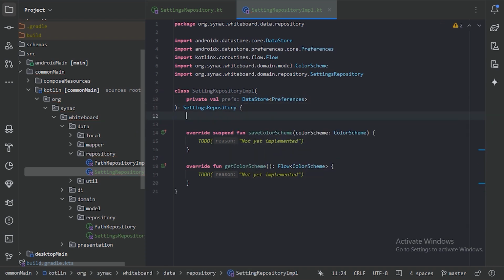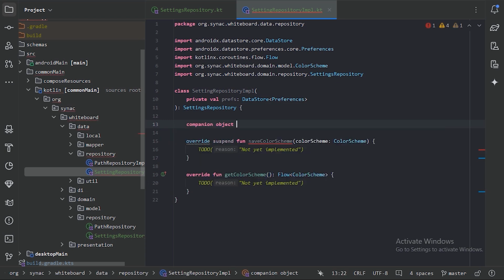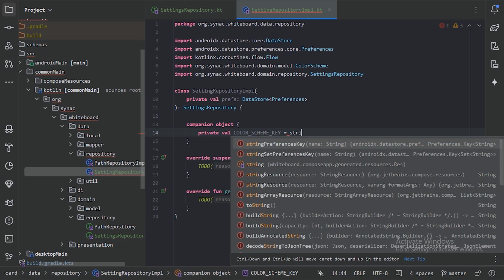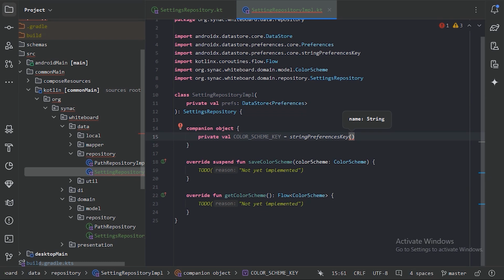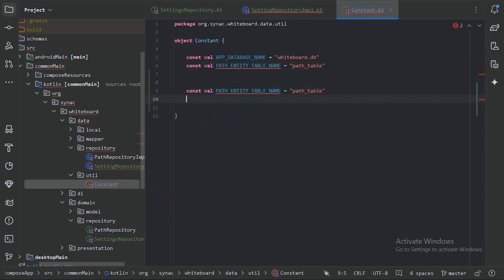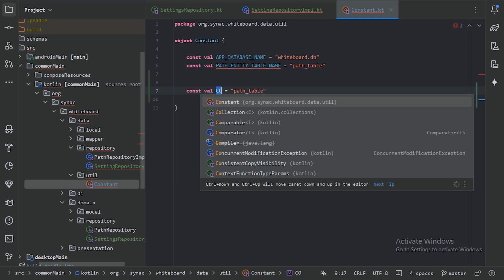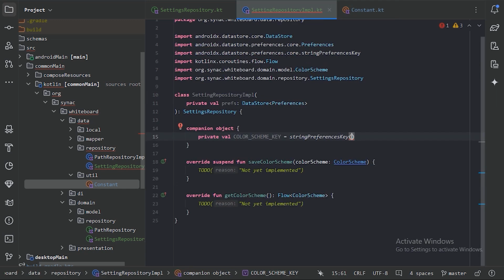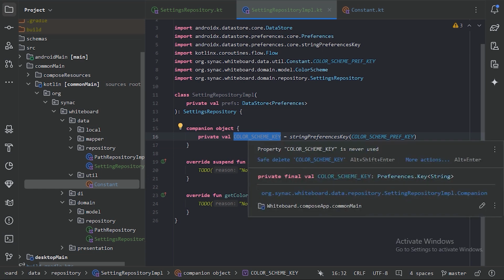And here first thing we need to define the key. Key will be defined in this companion object with the name private val color scheme key. This key will be of type string, so we have this function with the name string preference key, and the name of that key will be, let's define that in our constant file. Go to this util package and constant and create one constant with the name color scheme preference key, and this will be the name of that key, and let's use that constant.